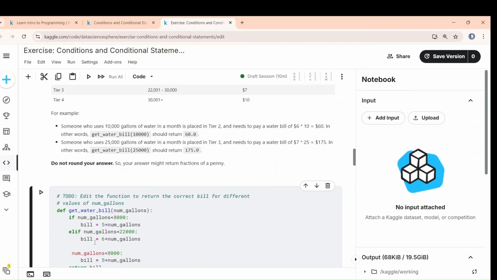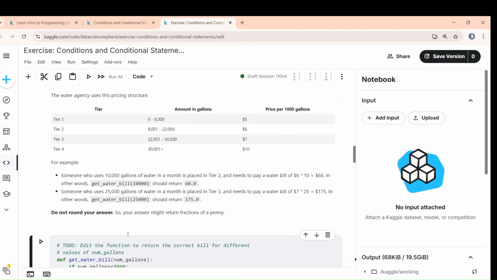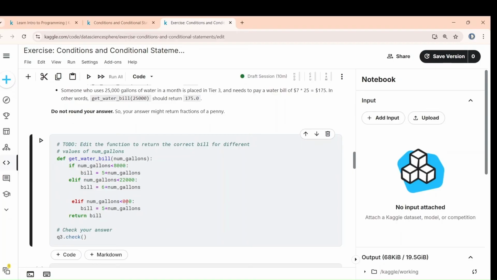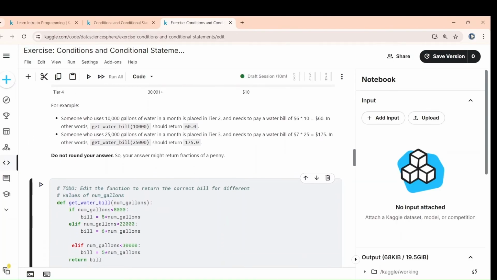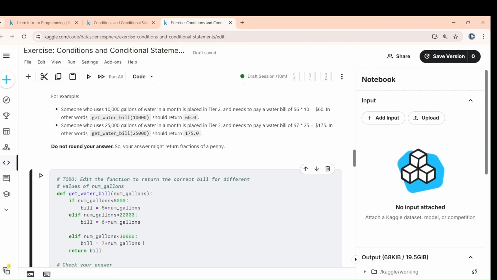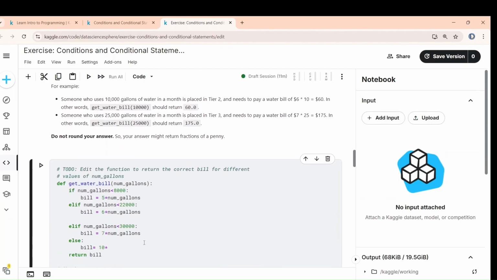Now the next one. Again you have to give else if statement. If it is less than, next one is 30,000. So I'll write 30,000. Then it will be 7. Why is it showing red? Because of an indentation problem. You have to keep them in proper indentation. Now when it is done, next is the else part. Else bill equals 10 into num gallons.